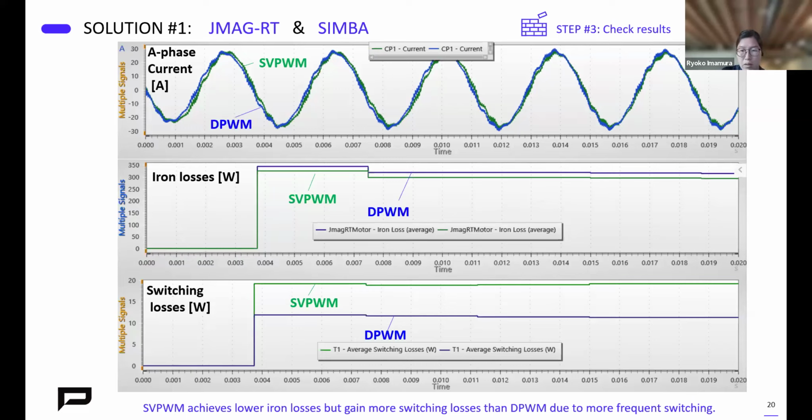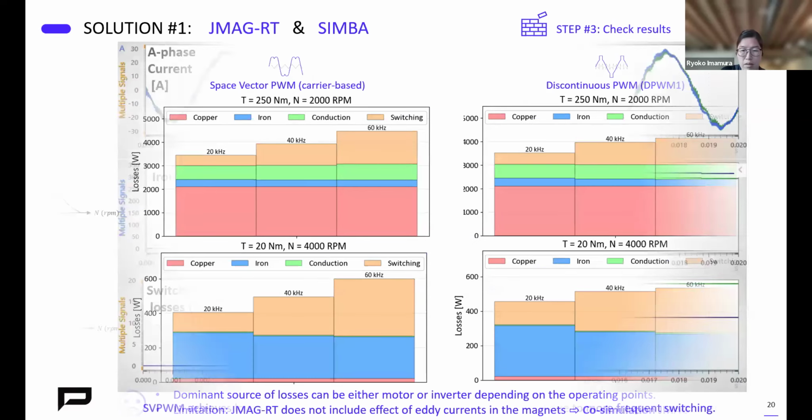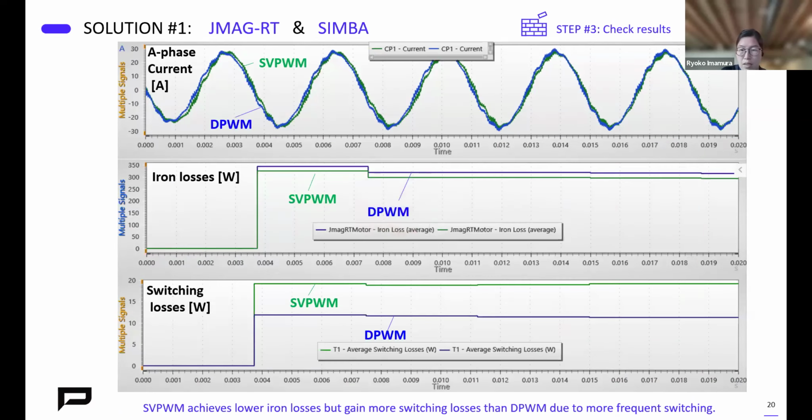Now, look at the middle plot, iron losses over time. DPWM shows slightly higher iron losses than SVPWM. This is expected because DPWM will bring in more harmonics in the current, which increases iron losses. Yeah, we are still on this page.